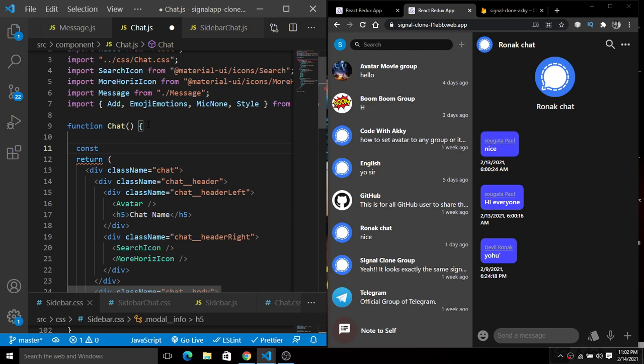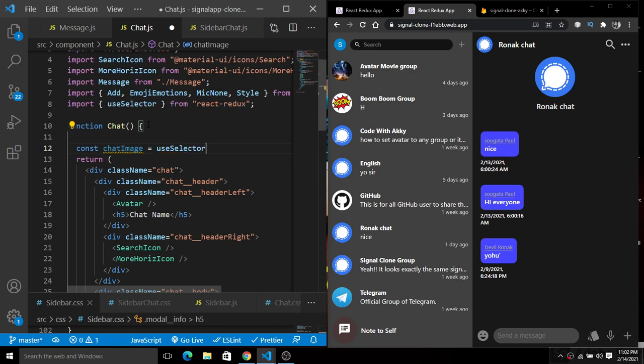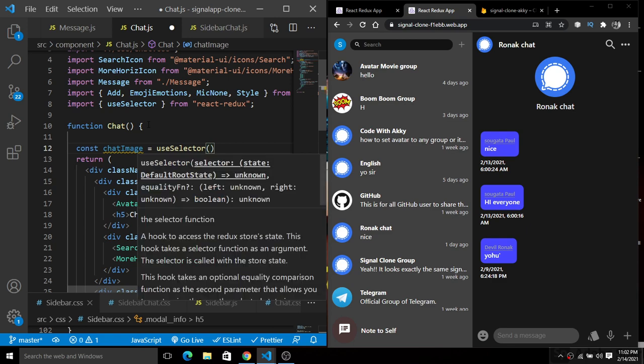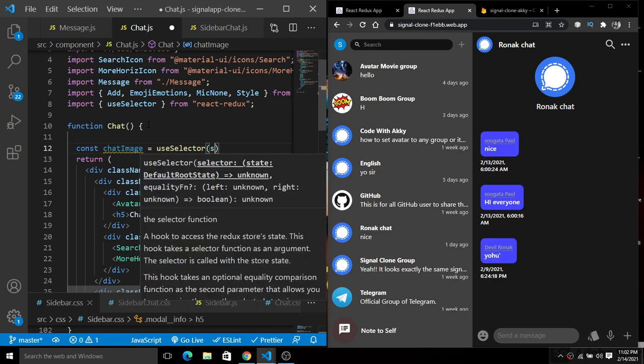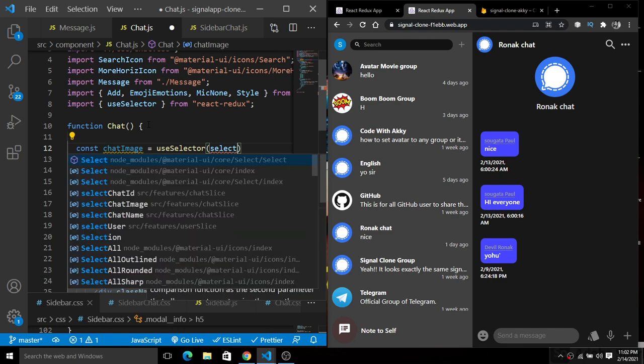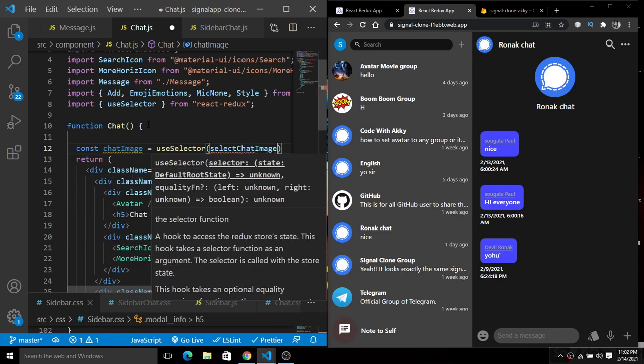So we have this const chat image. Just like this, we'll simply use a useSelector. Import useSelector from React Redux. Here we will simply pass a function that we have exported from the chat slice. So we have this useSelector, and we have selectChatImage for this chat image.